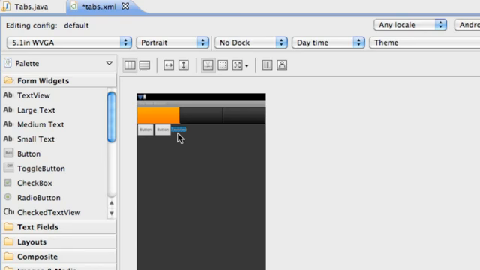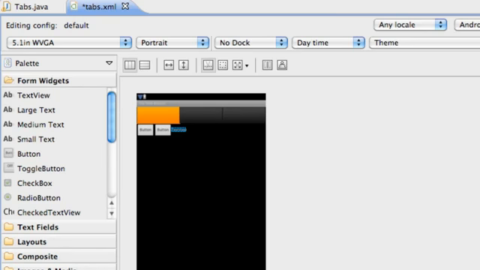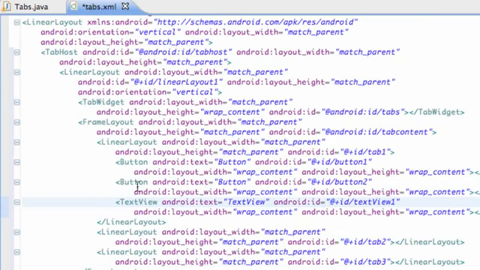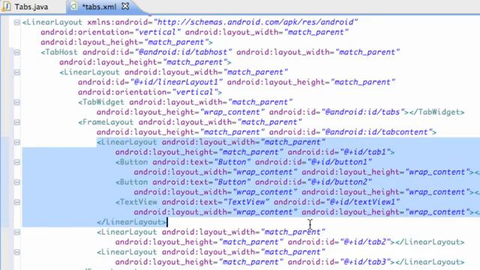Nothing awesome for the most part. Mainly this tutorial is again about the tabs. So here we have the 2 buttons and the text view that we laid out. And as you can see, that's within our first tab, this first linear layout.